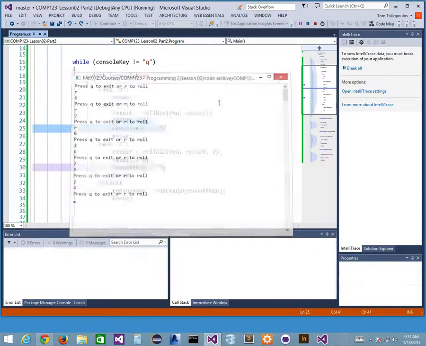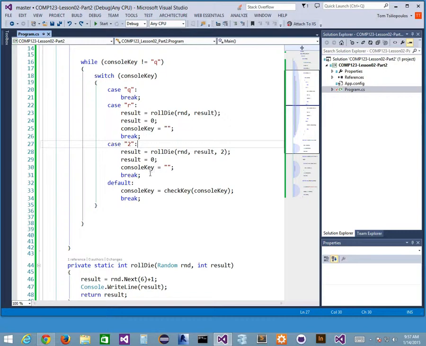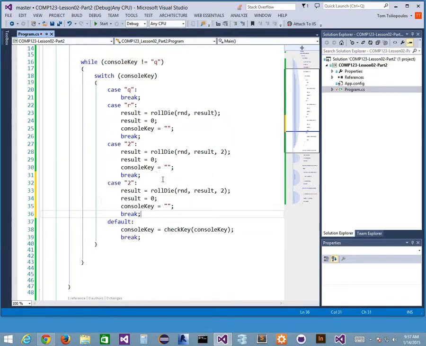And you know what? Let's make another case that says 3. I'm just copying the case. 3 dice. So 2 or 3 dice, it allows me to roll, right? 2 or 3 dice. Let's just do one more, right?